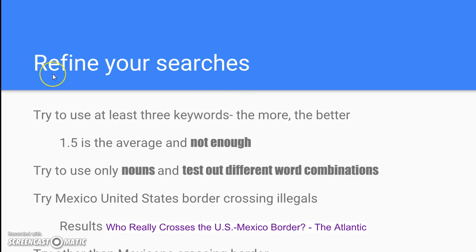And that means you want to refine your search. You'll want to try to use at least 3 keywords. The more the better. Apparently 1.5 is the average that most people use, and it's really not enough. You'll also try to use only nouns and test out different word combinations. For example, we're going to try a search in a moment with Mexico, United States, border, crossing, and illegals.